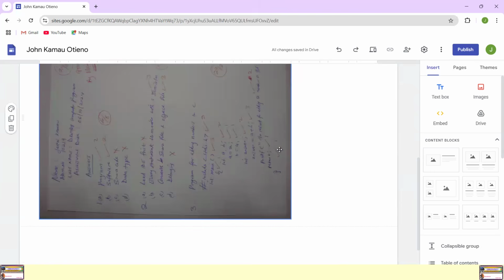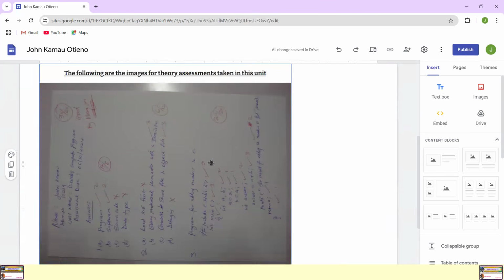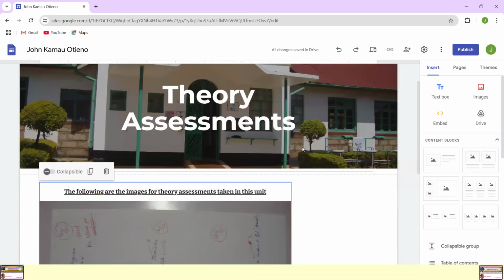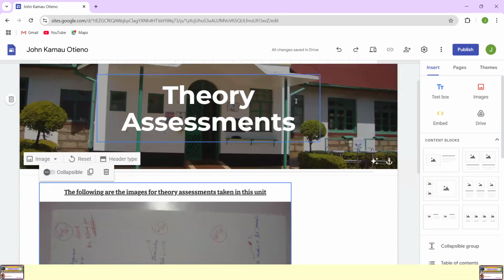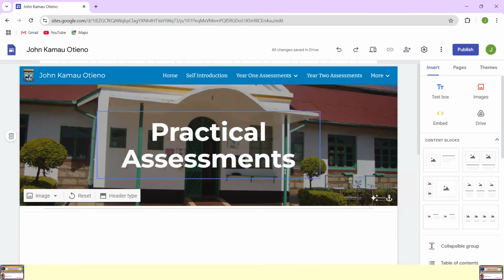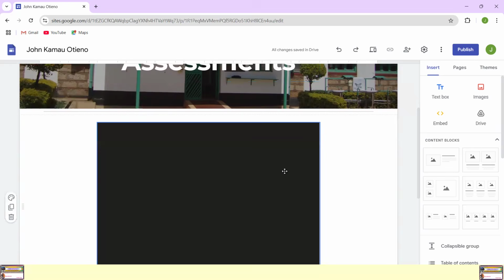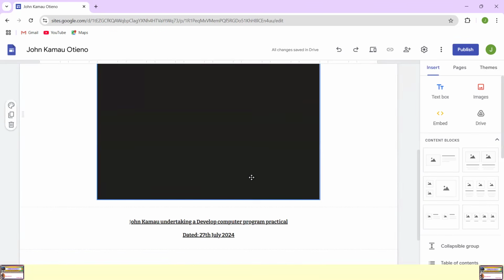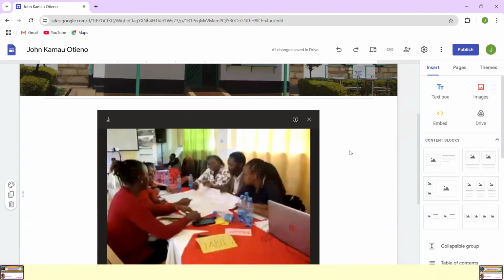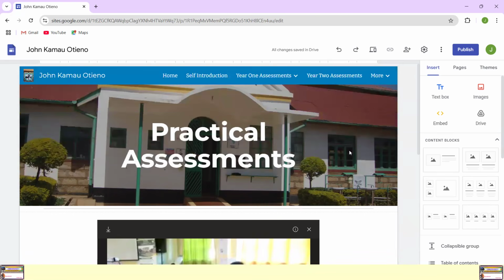I have also been able to define what each of these items are. This marked the script. Under the practical for developed computer program, I've been able to add a video. You can also add other images. You can add other pictures as you want. You can add more items. So these are just the examples.